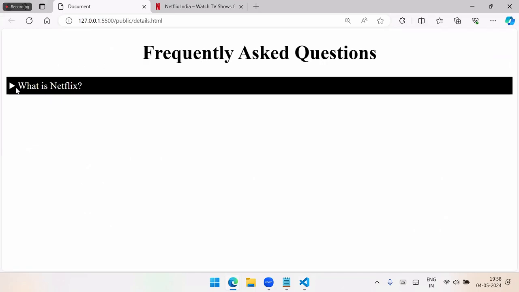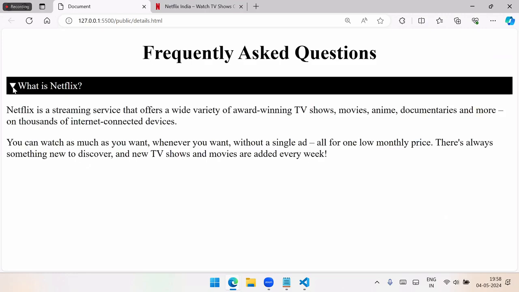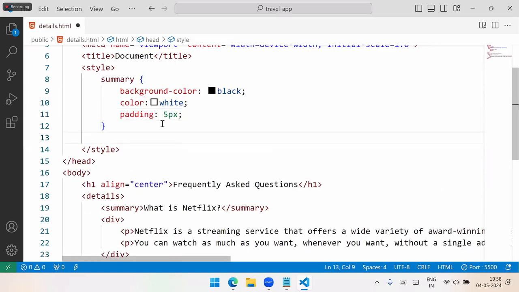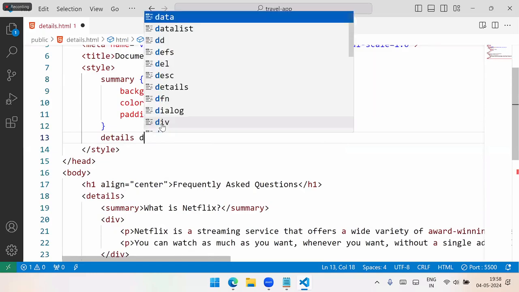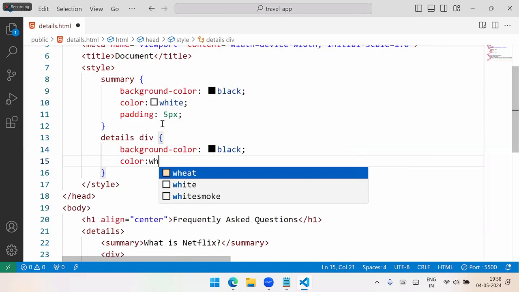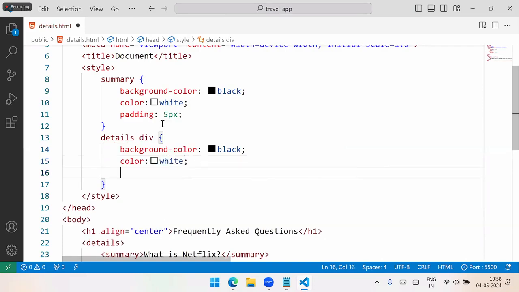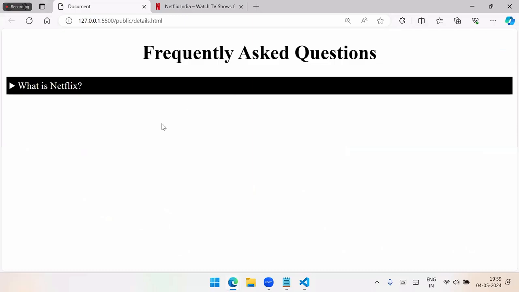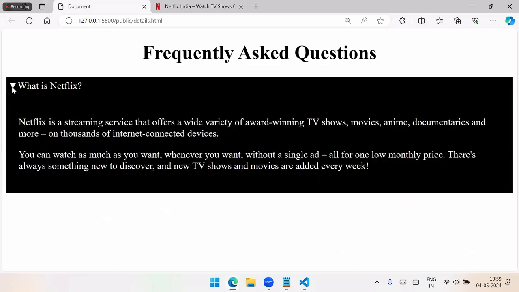Right? I click on that, it will open the details like this. Now, in that we have some div. That means inside the details, wherever div is present, we will keep that with a background color, again black, and color as white, and padding as 20 pixel, little more padding here. Then it will show the content like this.